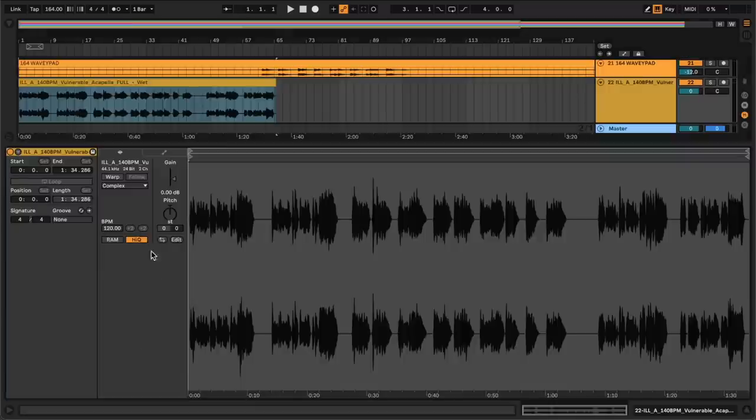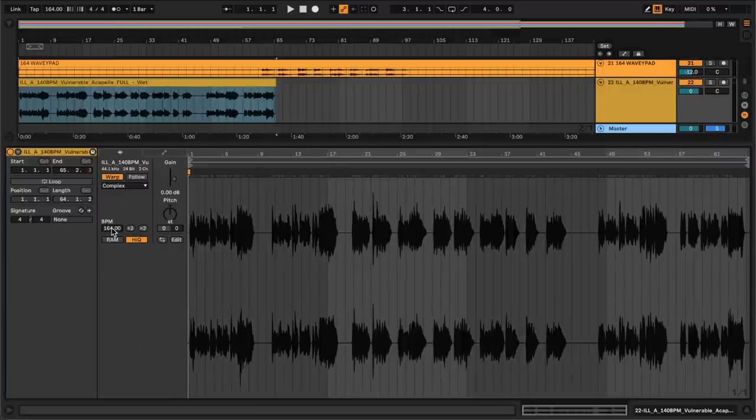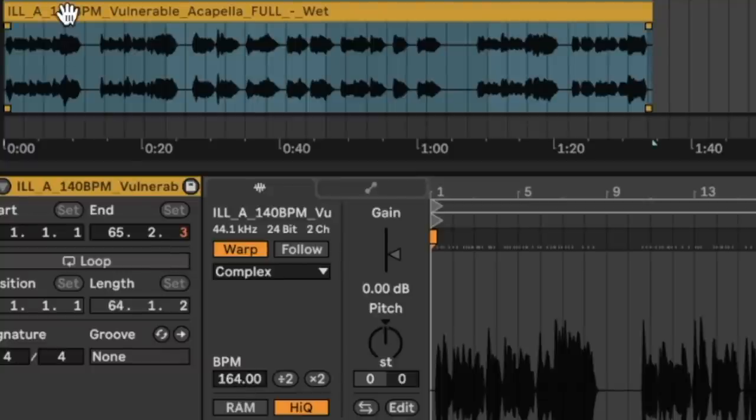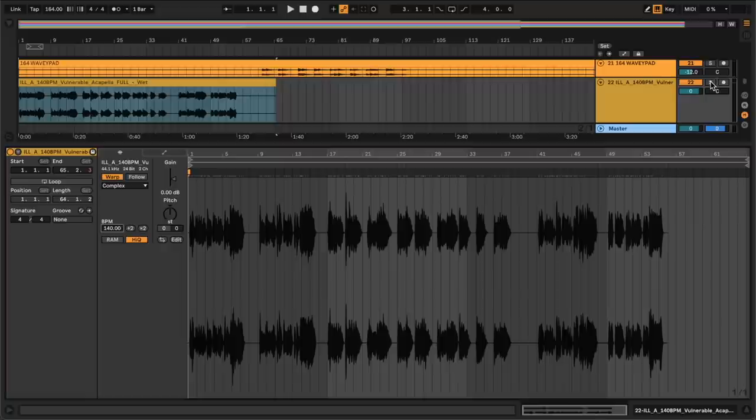Sounds awful. Well, here's the reason why. First off, this acapella has not been warped to the master BPM of our session. So let's double click on this, click on warp, and type in the original BPM of the acapella. Looks like that's 140 right there, and hit enter. I'm gonna solo out the acapella, turn on the metronome, see if it sounds all right.